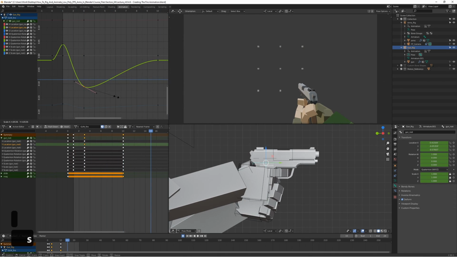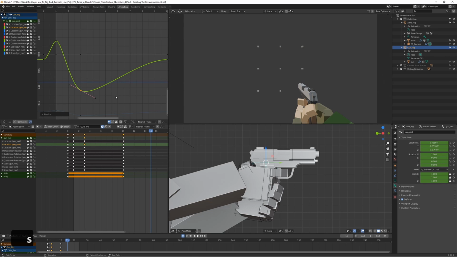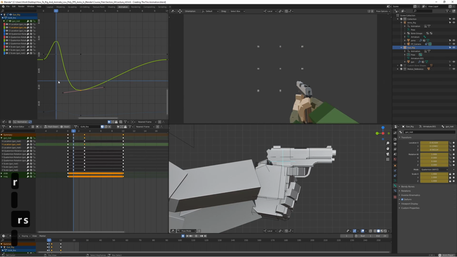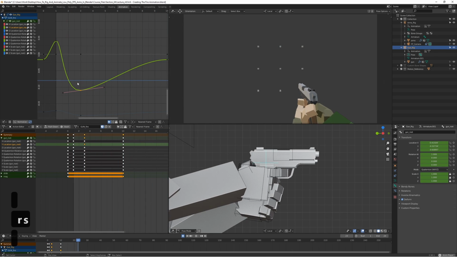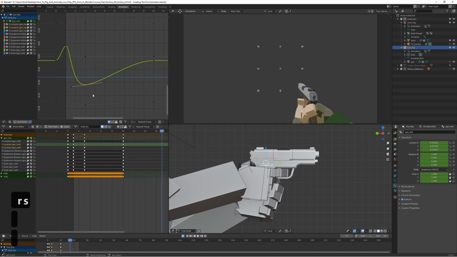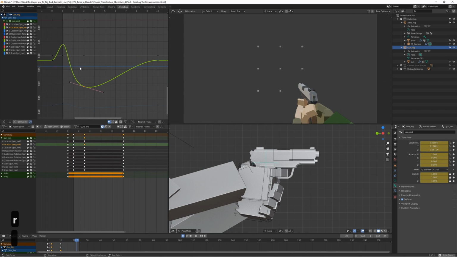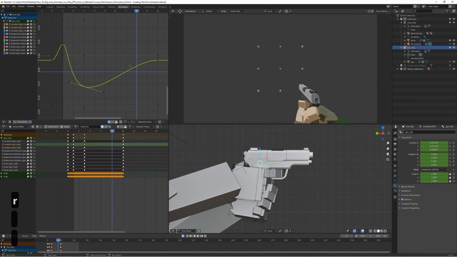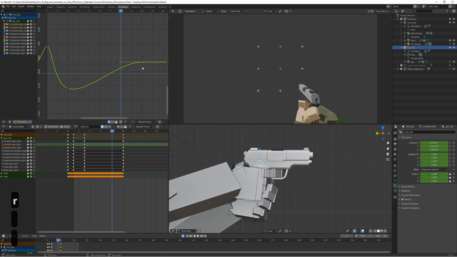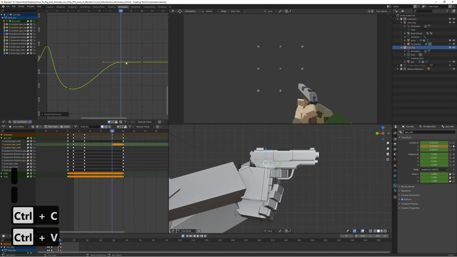So you can just play around with this and see what looks best. I mean, the main thing about animation, personally, is just messing around with the curves and seeing what looks best, and finding that look that feels and looks good. Let's go ahead and duplicate this and place it out here.